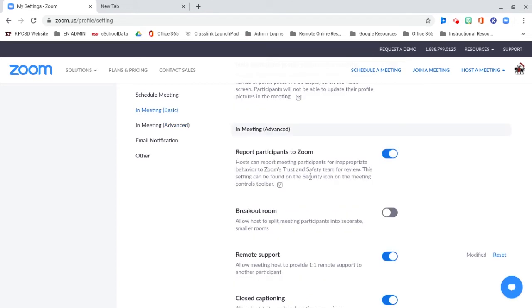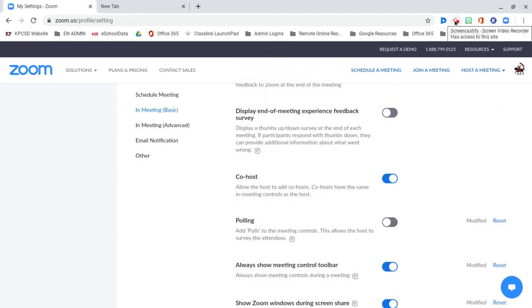If you wanted to use a breakout room for splitting your participants into meetings where you can moderate and pop in, you can toggle on breakout room. But in order to have this as a feature in your window when you're hosting a meeting, you need to make sure that this is toggled on.